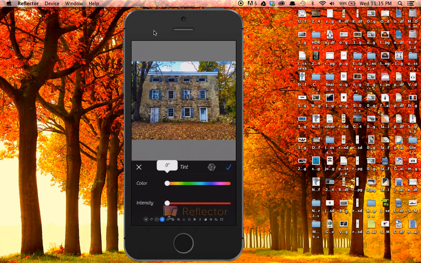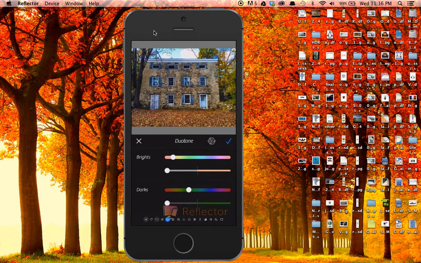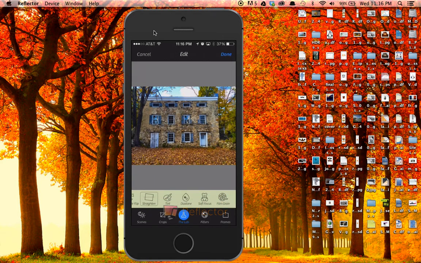It's good if you want to add that type of mood to it, or you can even do a random one, but that's not what I'm going for here. What I'm going for is editing the photo as I saw it that day. So we're going to skip that. Dual tone is pretty much the same thing. It's adding two different colors to the photo to make it look interesting, but I don't want to do that. You can experiment with that later.